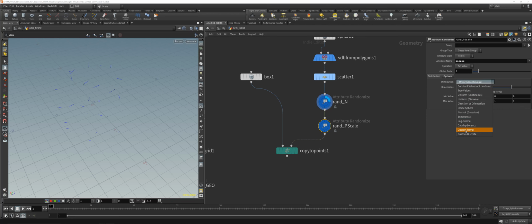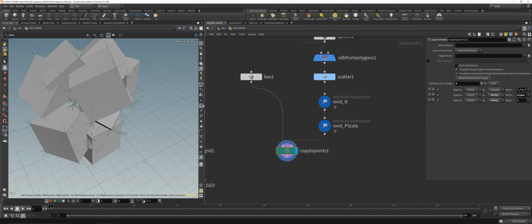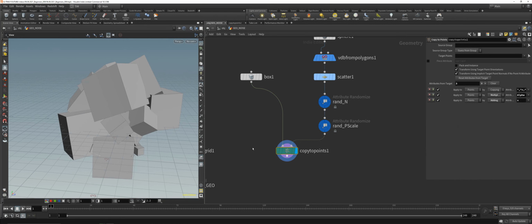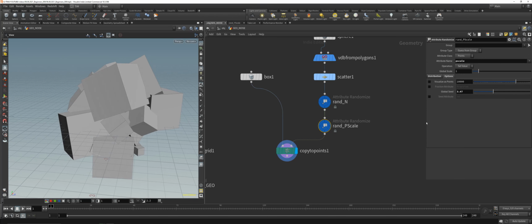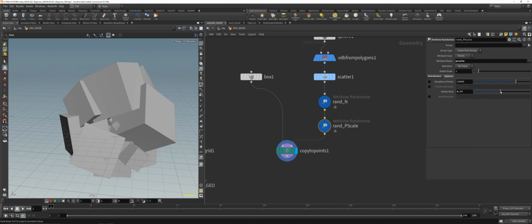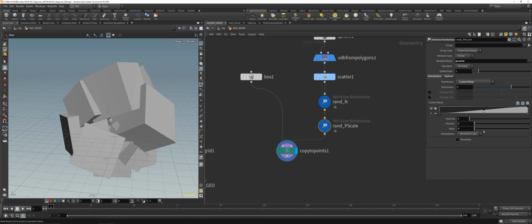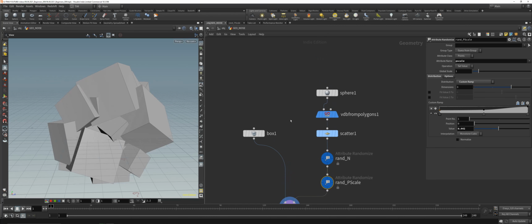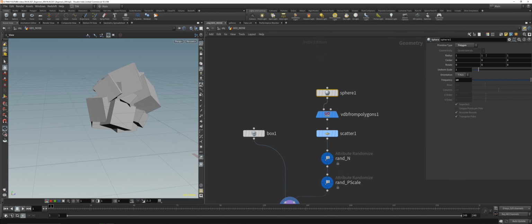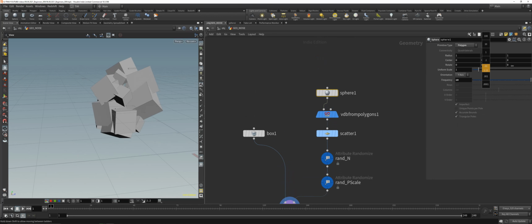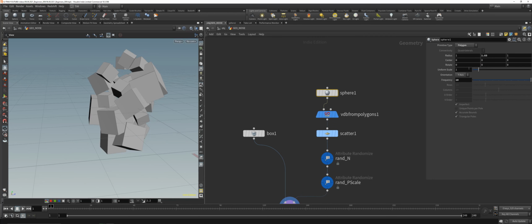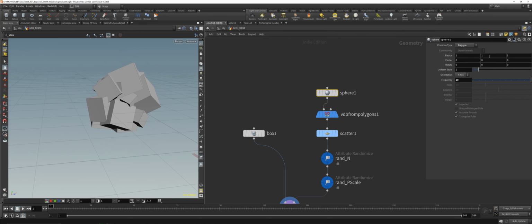We can do, for example, custom ramp. And we will get something like that. Big and small cubes randomized. Of course, we can then play a little bit with the value here to get something like that. And when you then change the input above, you can of course change your overall shape.